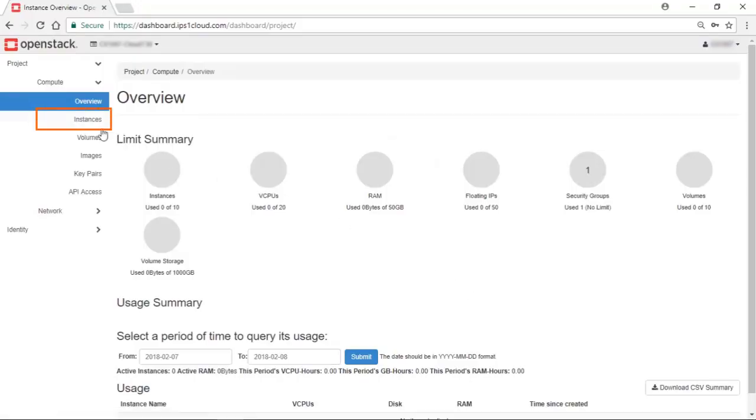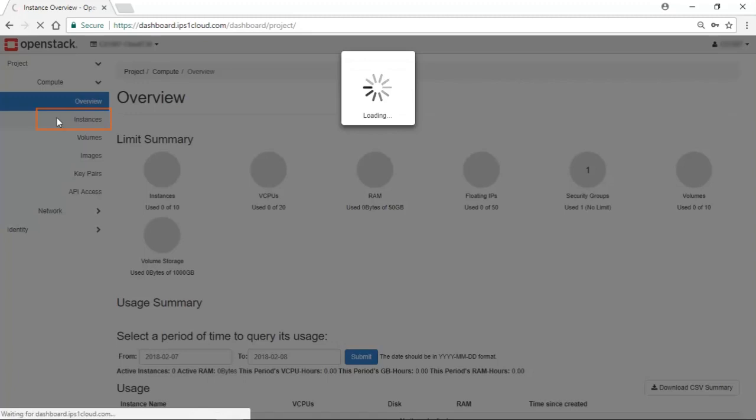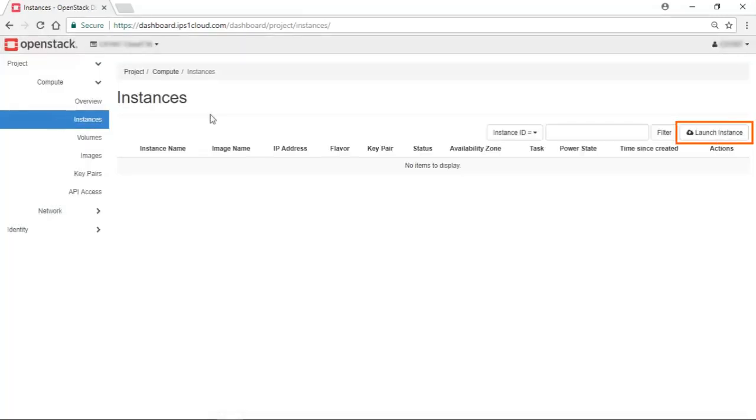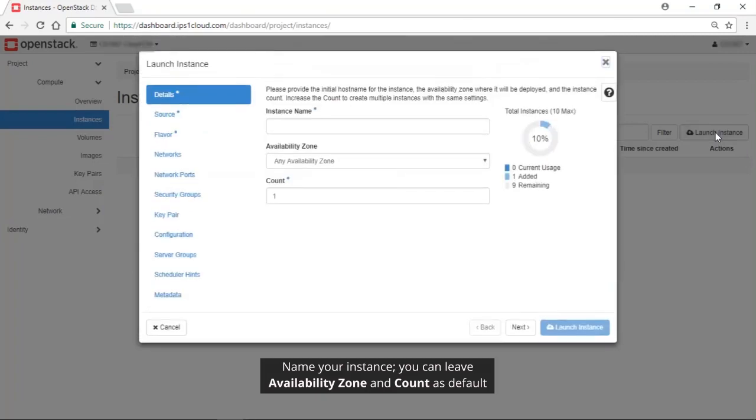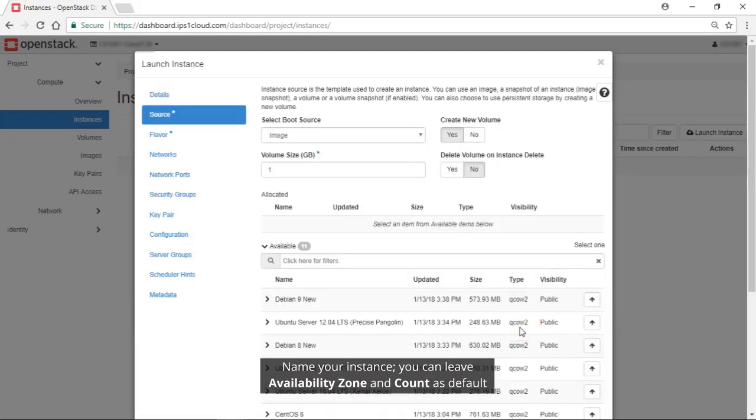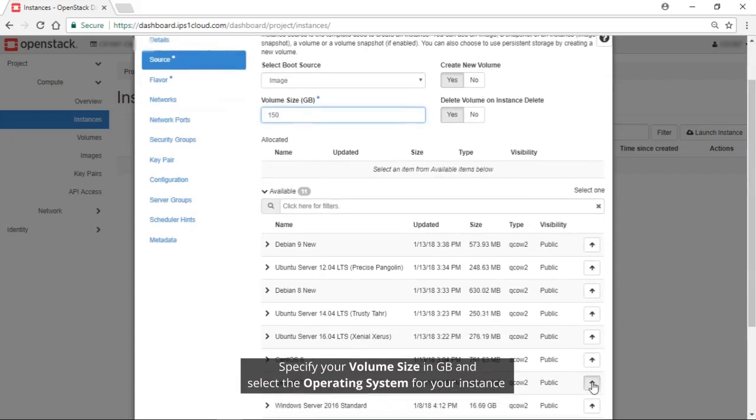To create an instance, proceed to the Instances tab under Project, Compute, and click on Launch Instance. In the Details section, enter a name for your new instance. You can leave Availability Zone and Count on default. Click Next. In the Source section, specify your volume size in GB, and from the list, select the image that you wish to use for your instance.